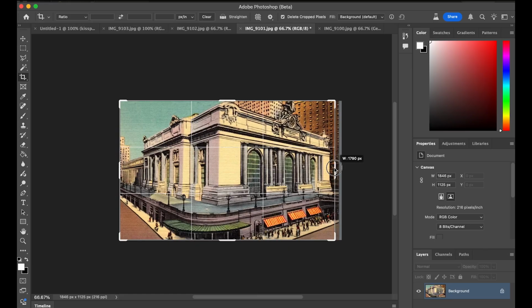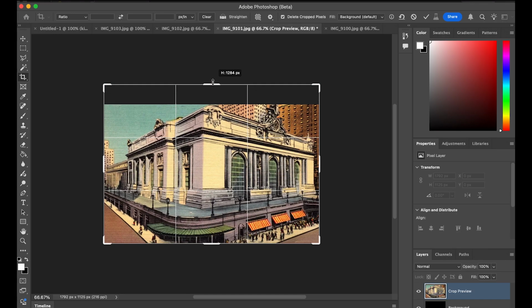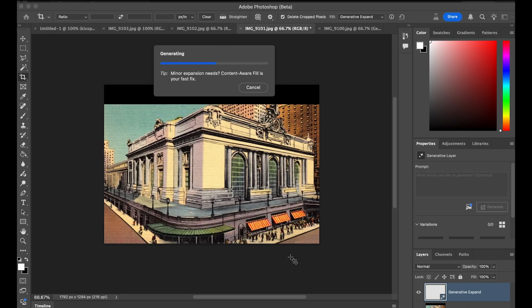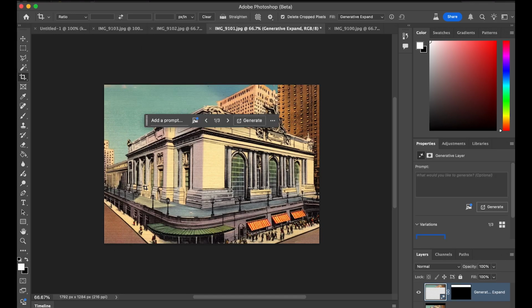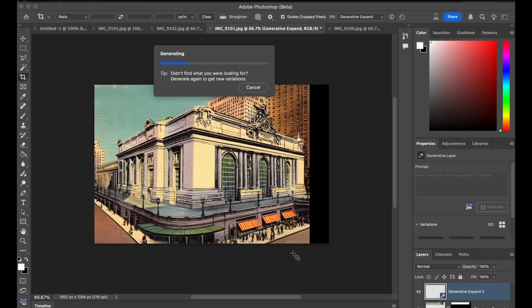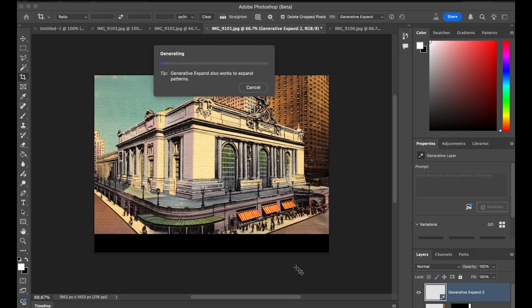It's really easy to do. Generative expand is in all current versions of Photoshop. You take the crop tool, pull out from the boundaries of whatever you are currently working with, and you have the option for generative expand. You hit that and it's going to fill in what it thinks goes there or what you tell it goes there.